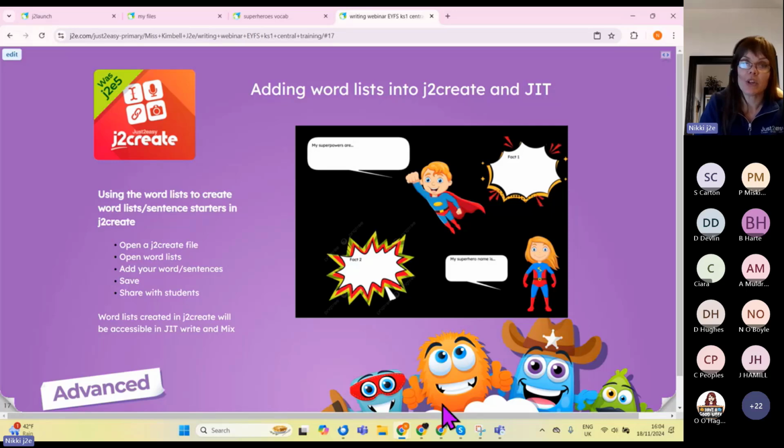Okay, now I'm going to show you how you can create your own word list in J2 Create, sticking with my superhero theme. So as I showed you in JIT Write, you can create and use your own spelling lists or word lists within JIT and J2 Create. And they do have to be created in J2 Create.